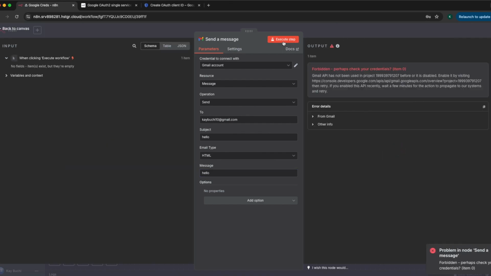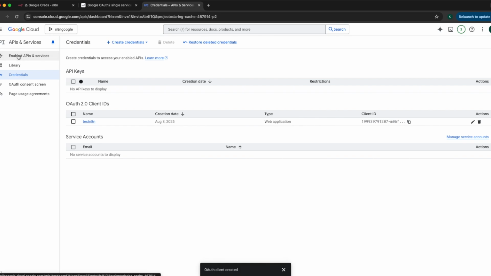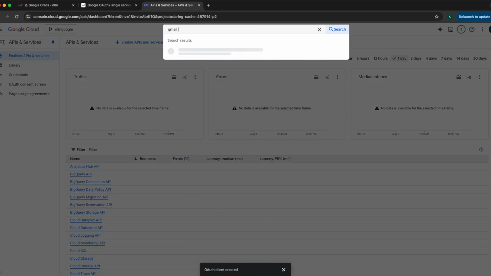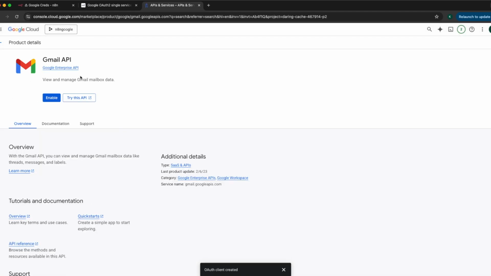So if I execute this step, what is going to happen is it's going to tell you the Gmail API has not been used in the project. So that means even though we've created a consent screen, we've created the credentials and we've added it successfully, until you enable the API, it's not going to work. So we come back to this point, click OK here, come back to enabled APIs and services, right? So at this point here, we're going to search for Gmail API. You can see you select the Gmail API. You need to enable the Gmail API.